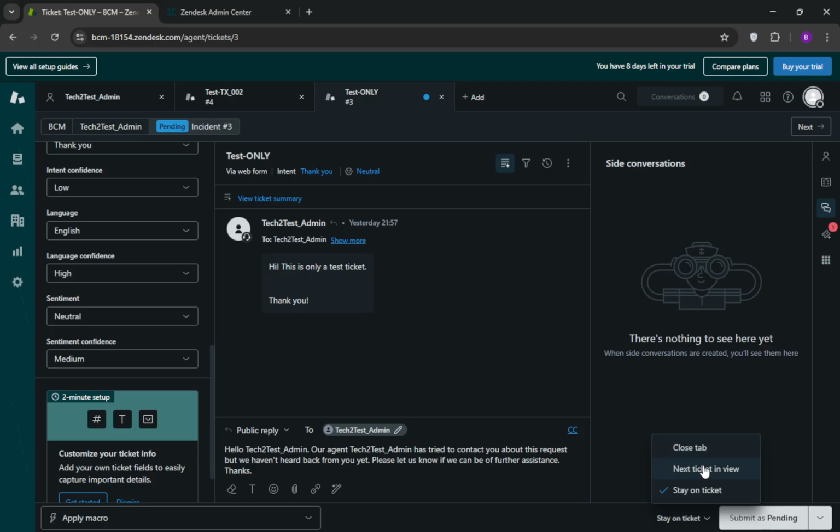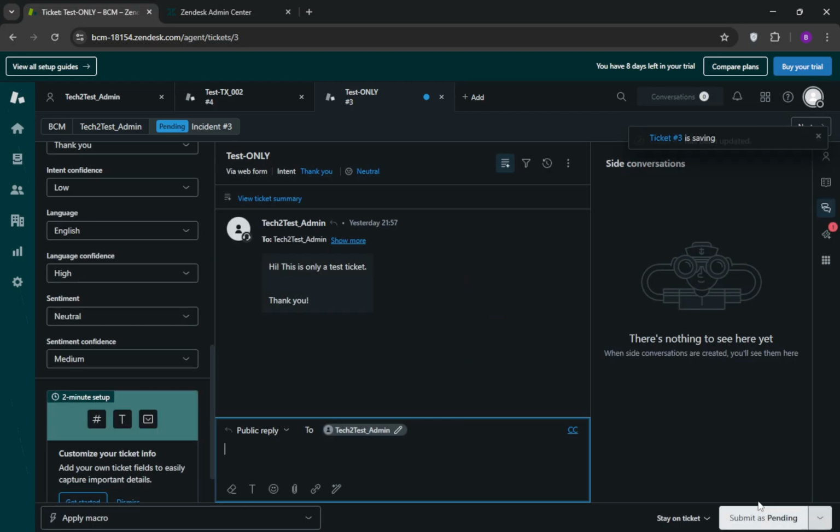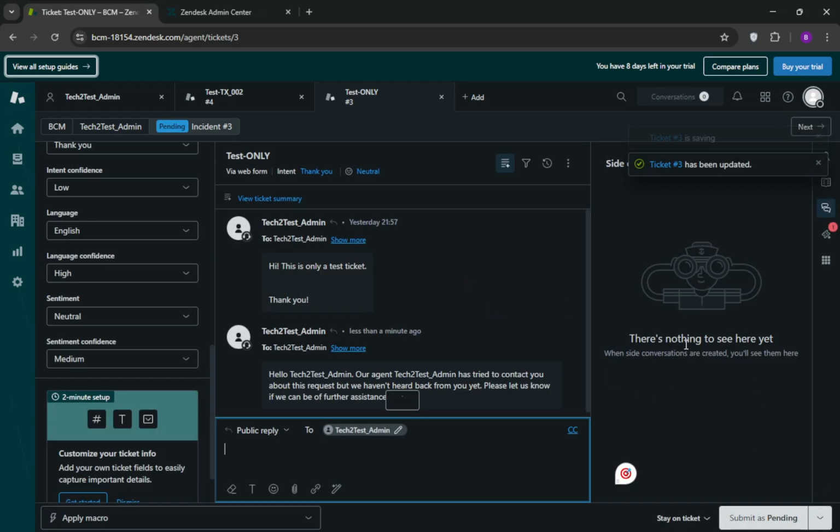Satisfied with your response? Great, it's time to click Submit, or choose Submit as followed by the specific status. This action will send an email notification to the requester, if configured, and simultaneously update the ticket status.